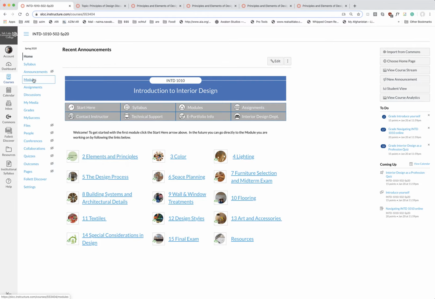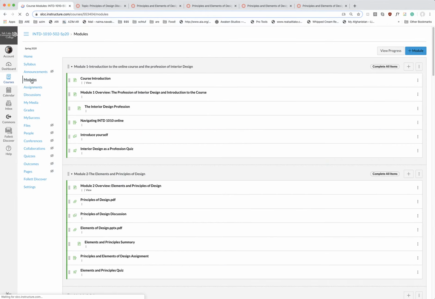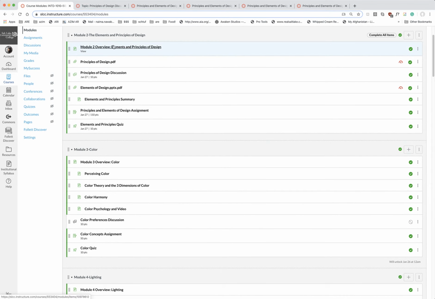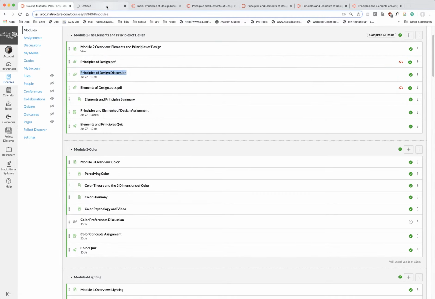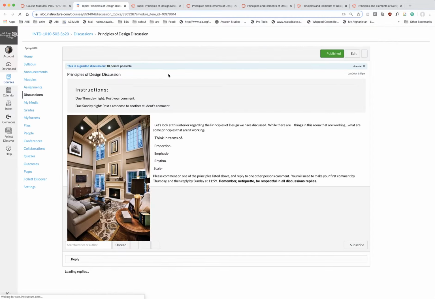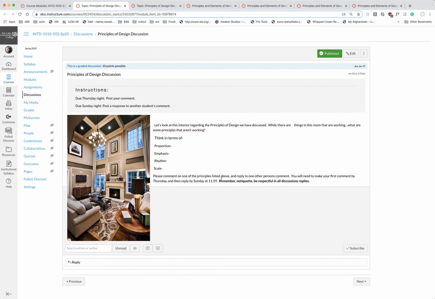So I'm going to jump into the module breakdown over here on the left. And this week will involve a couple lectures. We have a discussion. And one thing to keep in mind with the discussion, don't put this off until the last minute because the first part is due by Thursday. So that'll give people time to make some comments up until Sunday. So please be respectful and make it a good, engaging conversation.